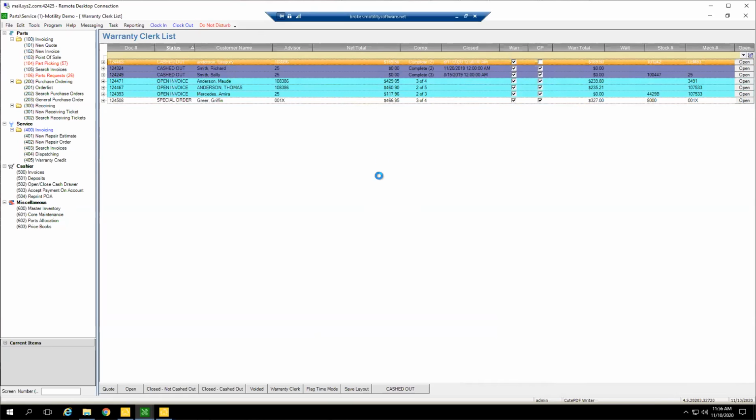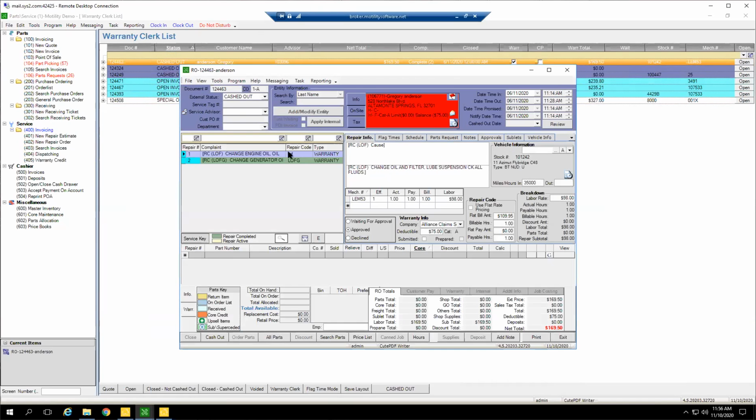So why don't we click on this very first one, Gregory Anderson. Well, the ticket's been cashed out. We collected the customer payment. However, if we notice, this ticket is coded as warranty. So why is this still in this screen? Well, we took customer payment, which looks to be a $75 deductible. We can confirm that on the customer pay.